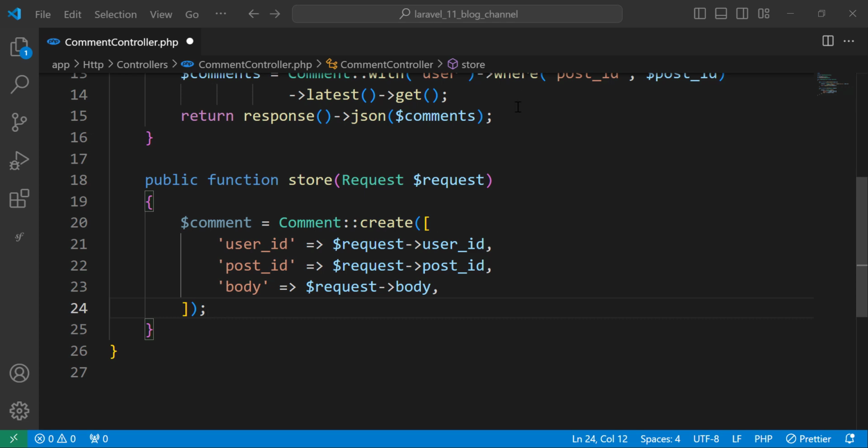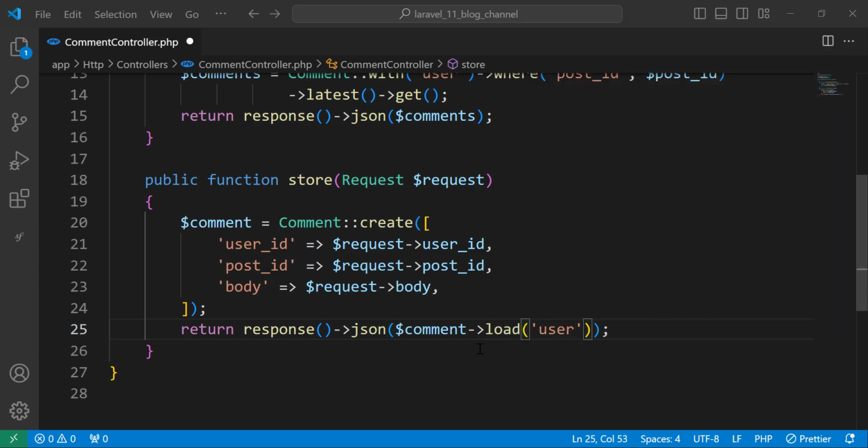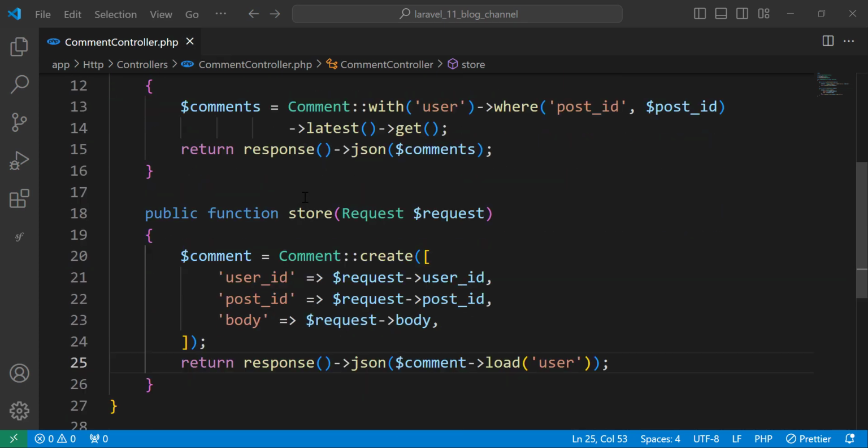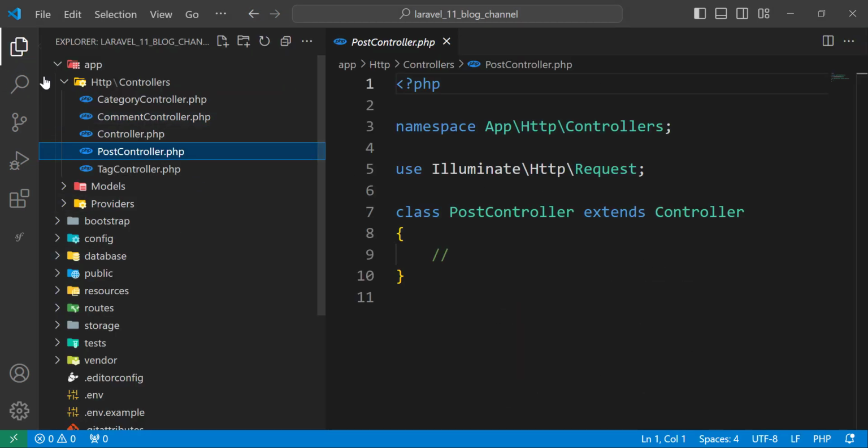And once done, we will return a JSON response with the comments that have been added. And we need also to load the user, the user who added the comments. And that's all for this controller. Let's move to the next one, which is the post controller.